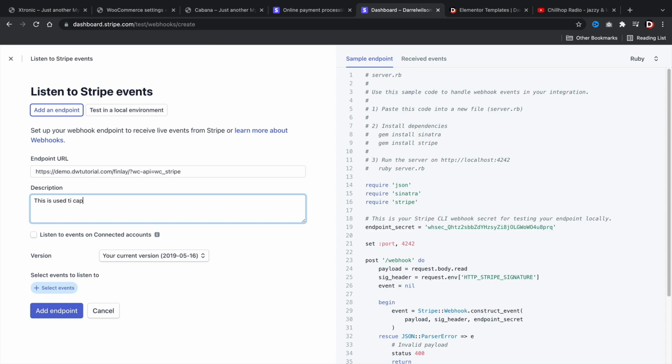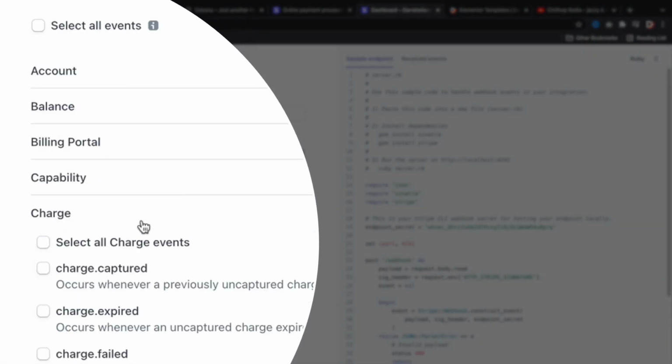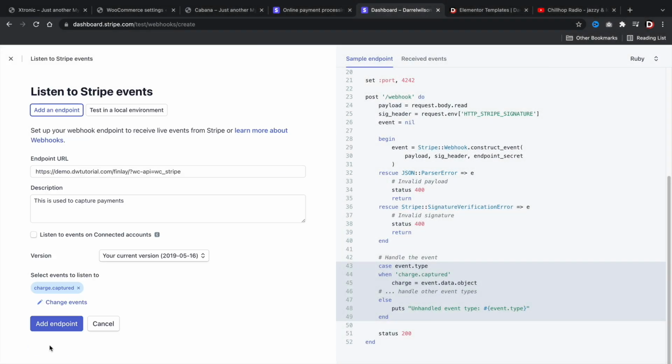Used to capture payments. I know I type bad, guys, and that's just because I have the microphone in front of me and it's really hard to type and not see the keyboard and talk at the same time. So after you put that in there, you'll click on select events and then click on charge. And then you want to select charge captured, and then click on add events.